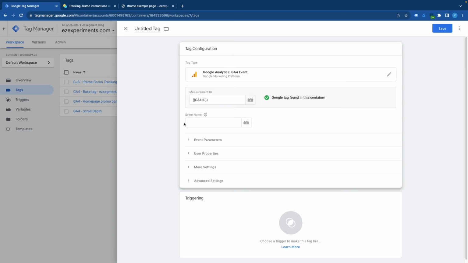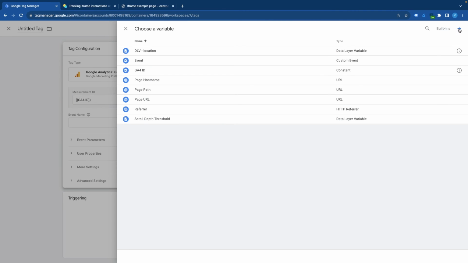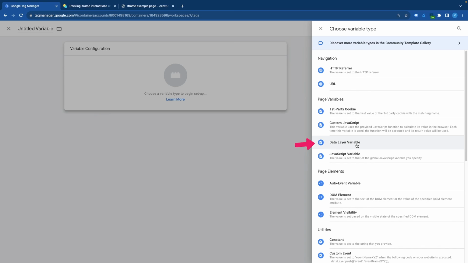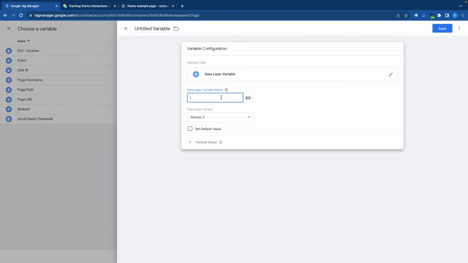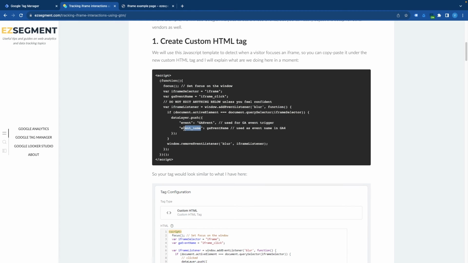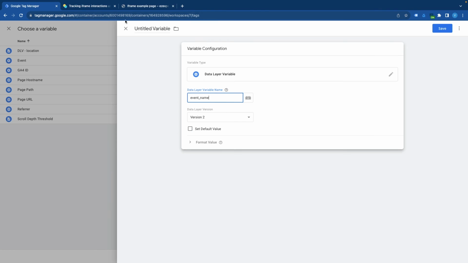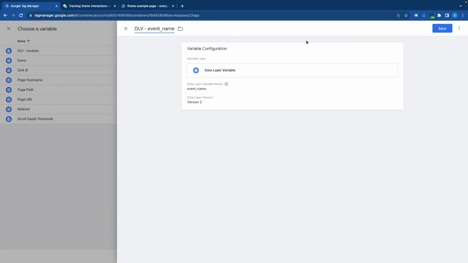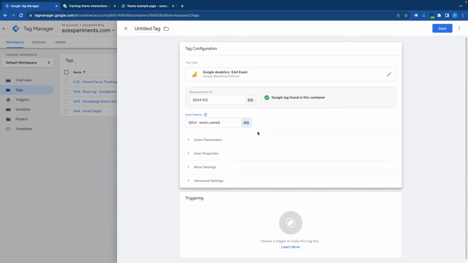For event name, we will use a dynamic value that we are passing from our custom script. To do that, we will fetch data layer contents. So let's click on the plus sign to add a new variable and click here as well. Variable type will be data layer variable, and the data layer variable name will be event underscore name, because this is the value that we have used in our data layer push here. Now let's name and save our variable. And you will see it is automatically applied as our event name.